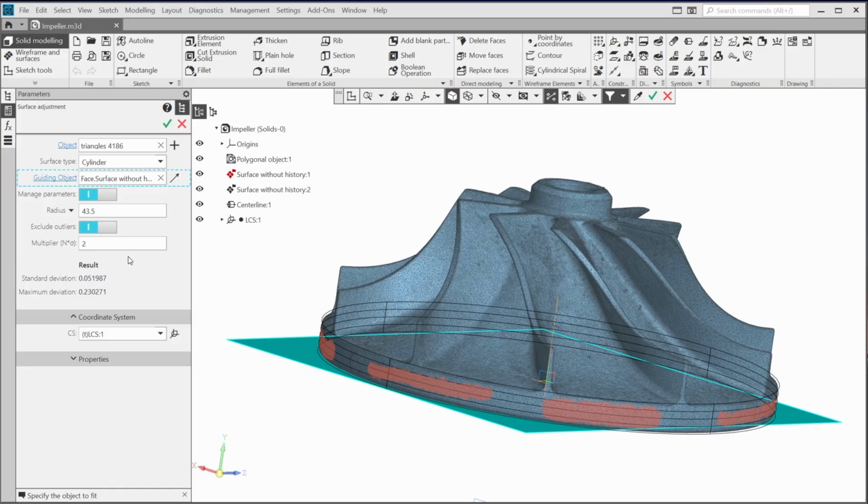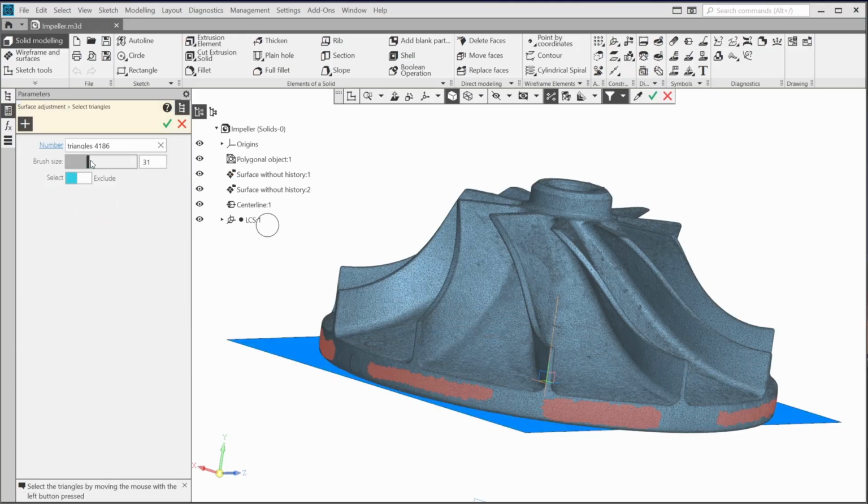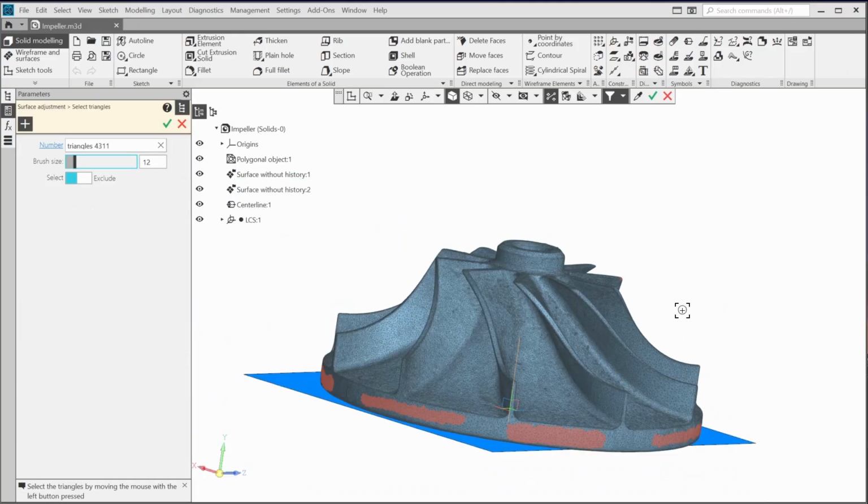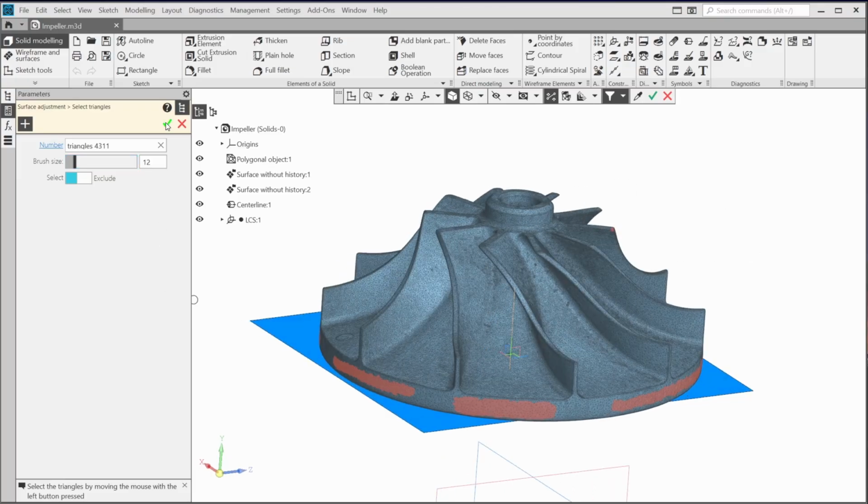I'd like you to pay attention to this option. It allows you to exclude triangles and vertices that are located outside the specified limits from the approximation. This multiplier defines these limits. For example, if you accidentally select elements far from your working area, they won't be included in the calculation.